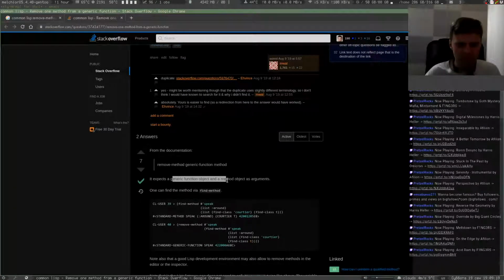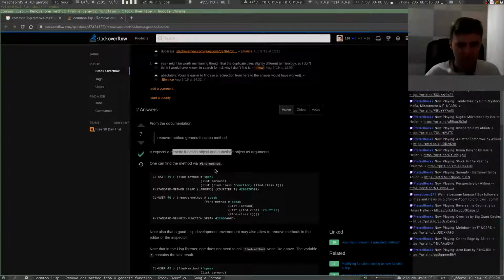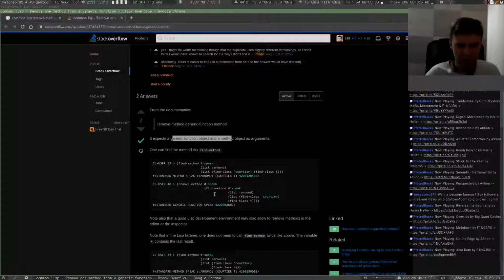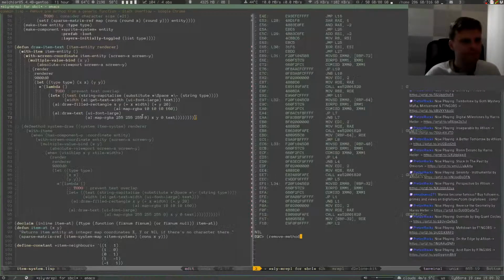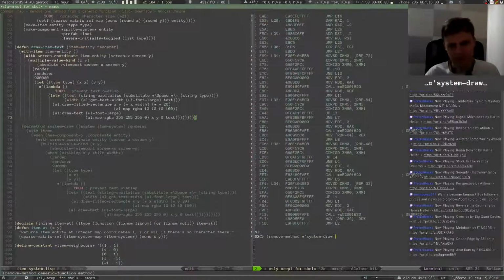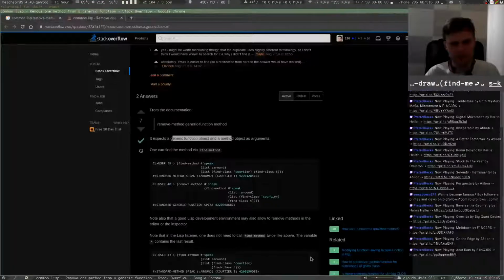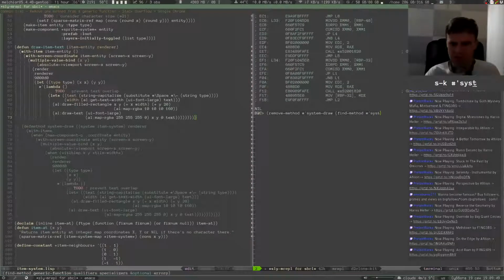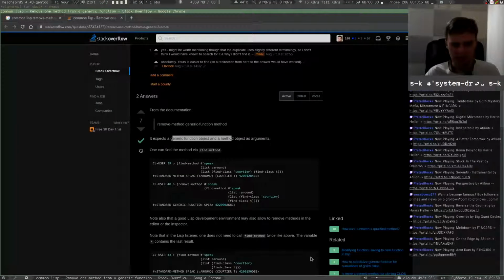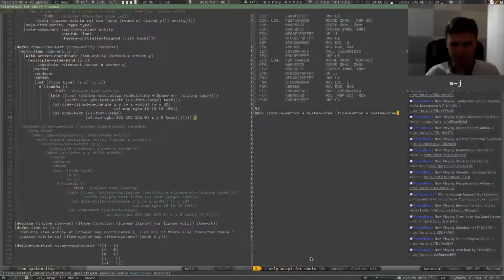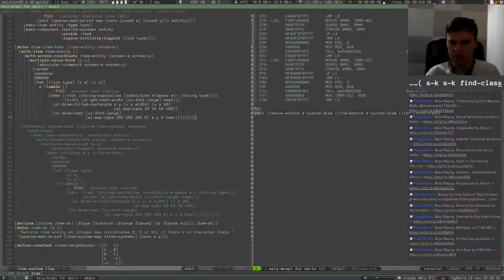It expects a generic function object and a method object as arguments. One can find the method via find-method. Okay. Oh, right, I can do that. So here the generic function is system draw, and then the method is find-method for this system draw, and then the first class. Okay, so those are the arguments, right? So arguments would be find-class item-system, and then find-class T, right?